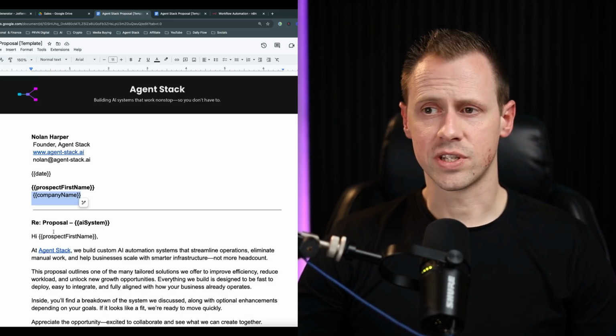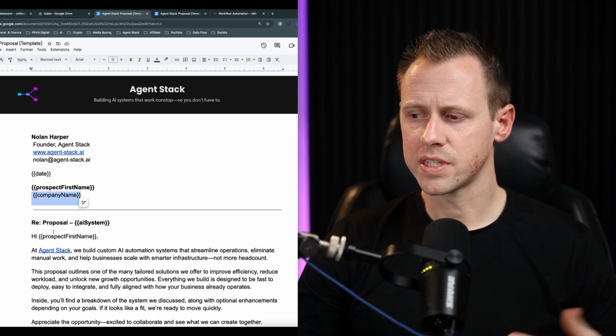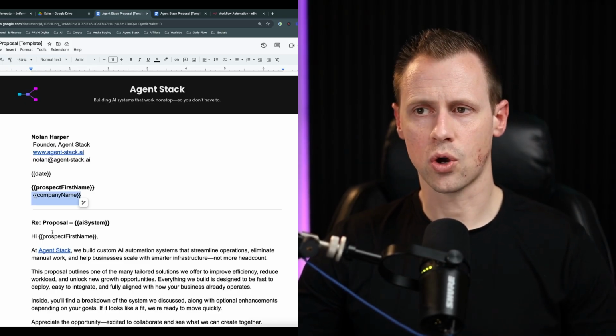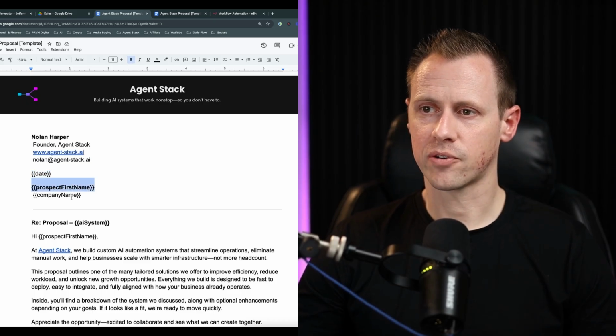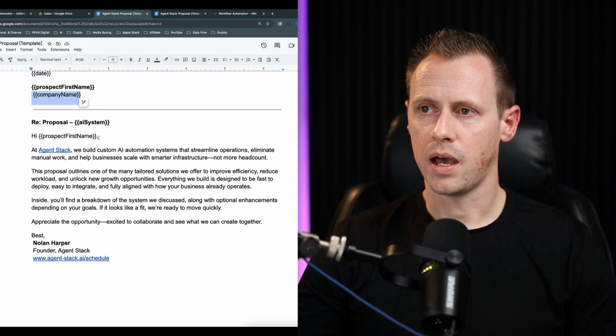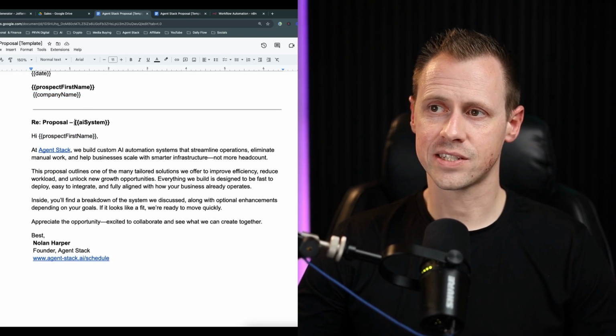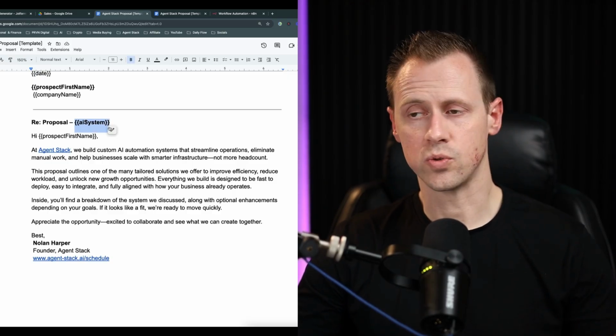Let's go ahead and look through this template, and I'm still kind of building this template. There's a couple of things I still need to finish, so we'll be doing this kind of in real time. So we've got our date right here, prospect first name, company name, again, prospect first name, and the AI system. This is going to be the name of the thing that I'm wanting to sell them.